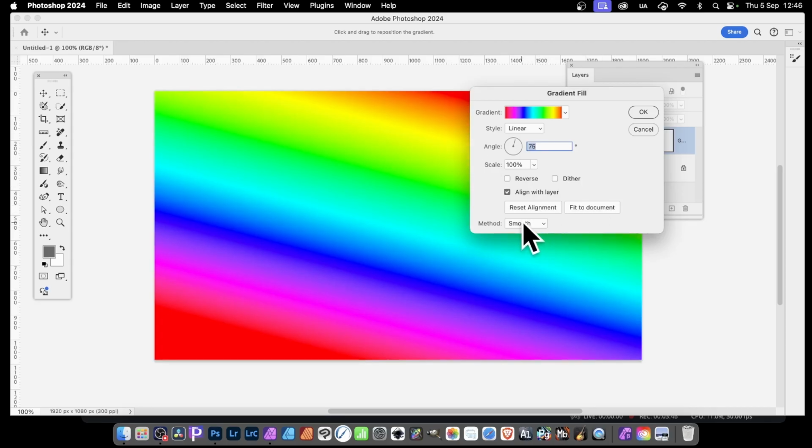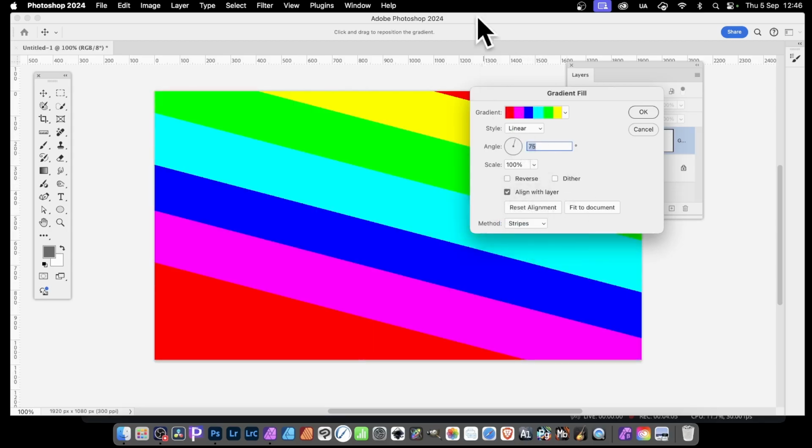You'll also notice at the bottom there's an option for smooth. And down there you can also go for perceptual. Very subtle differences, but linear, classic, and then go to smooth. And then the best one, stripes, if you want sort of bar design. So it's great for creating some interesting striped or bar effects.